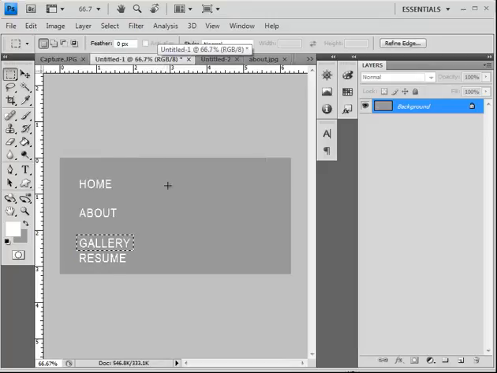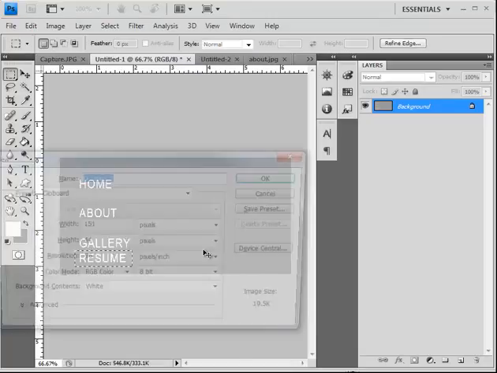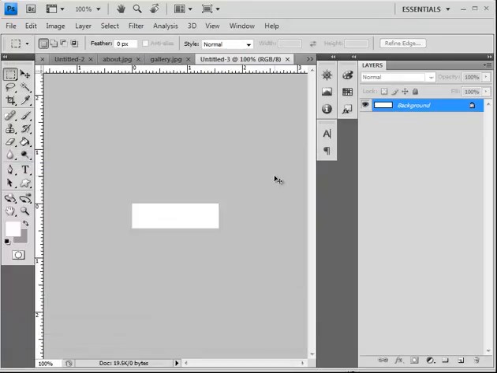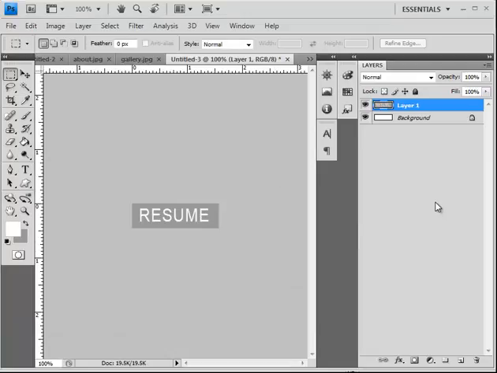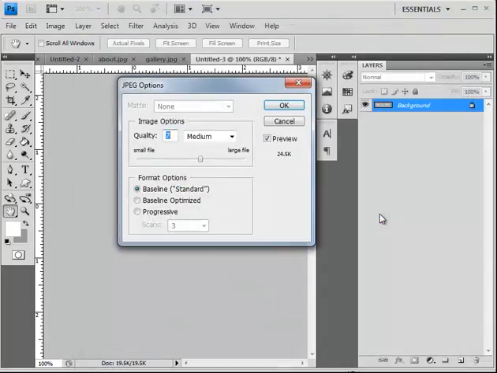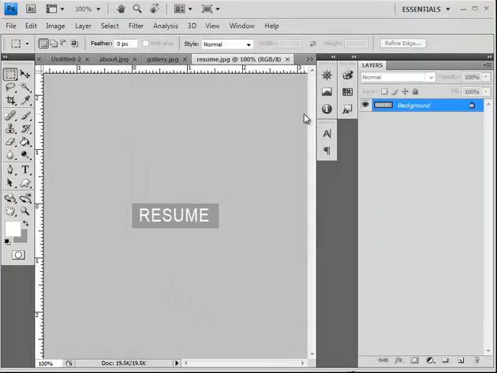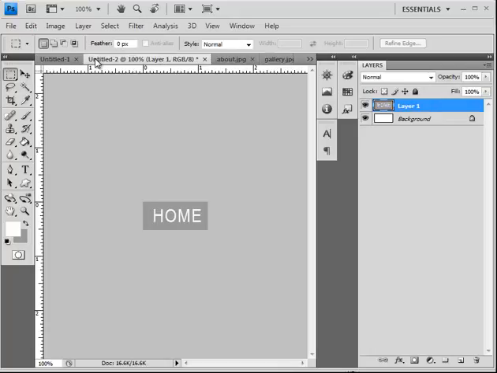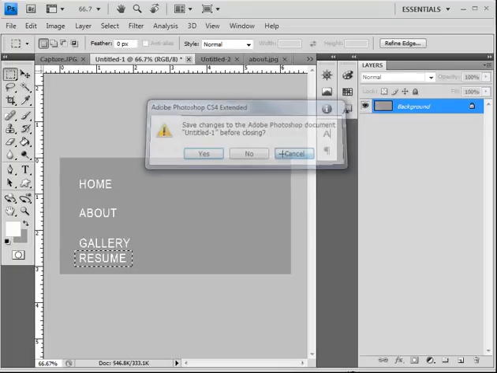And where is this? Right here. Okay. Move this down. Control C, Control N, Control V, Control E to flatten it. Shift Control S and name it Resume. JPEG it. Okay, and then back to this first file. Where is that? Cancel. Right here.